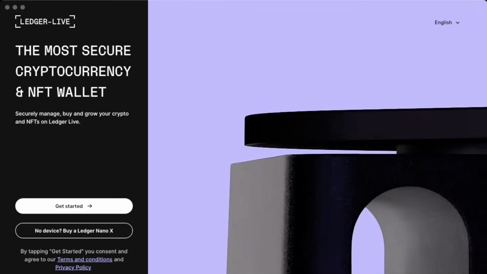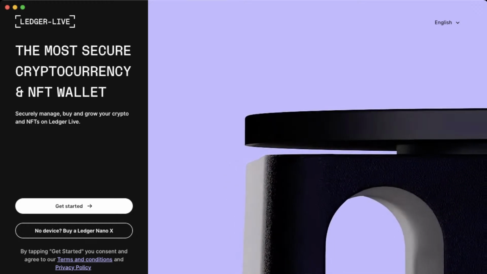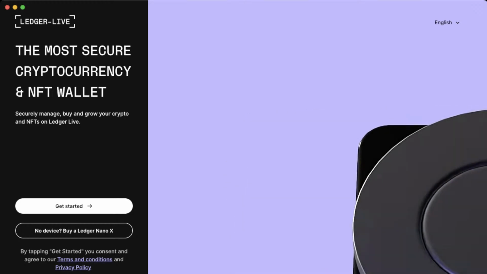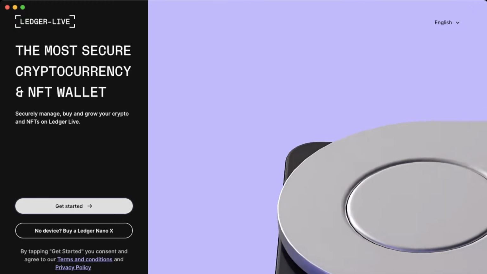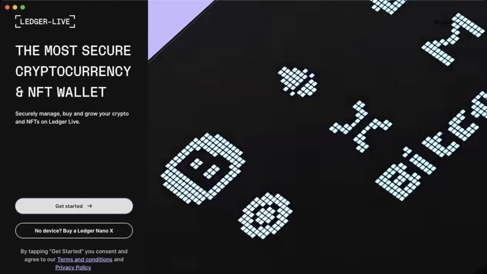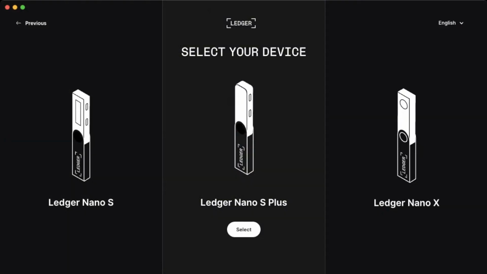Okay, Ledger Live. Now, during Ledger Live, it's going to perform a genuineness check. I'll show you guys what that is and explain it, of course. So we're going to click get started. For today's video, we're going to do Nano S Plus.